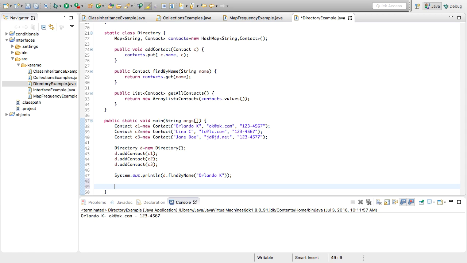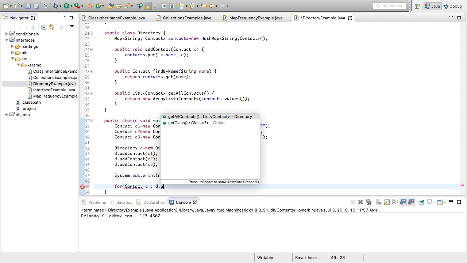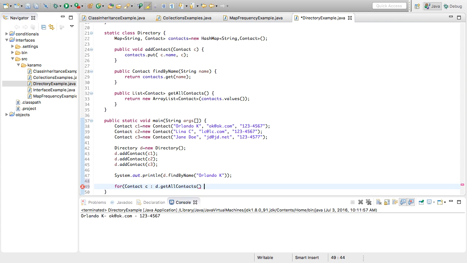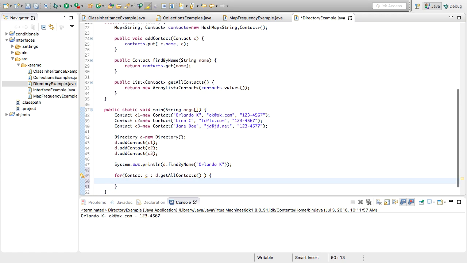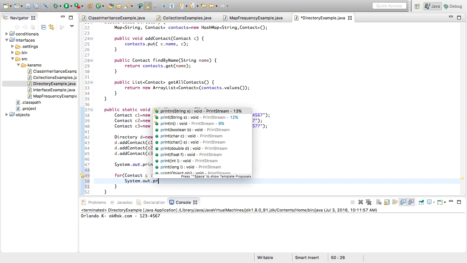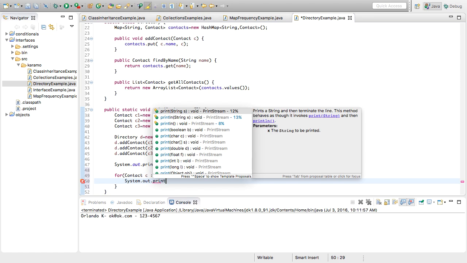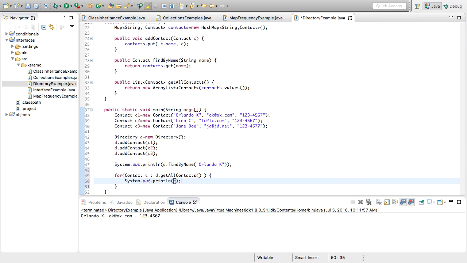And then I can do stuff with all contacts, right? So I could do for Contact c in the getAllContacts. Although that's more using them as a list, but I can do System.out.println(c). So that would print all the other contacts.